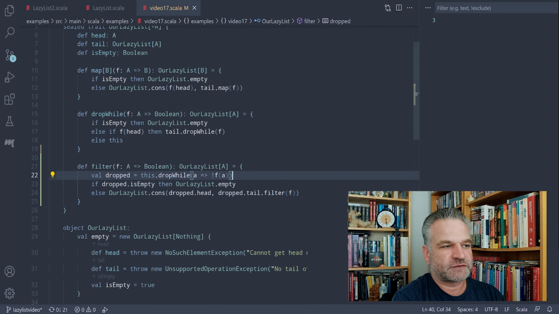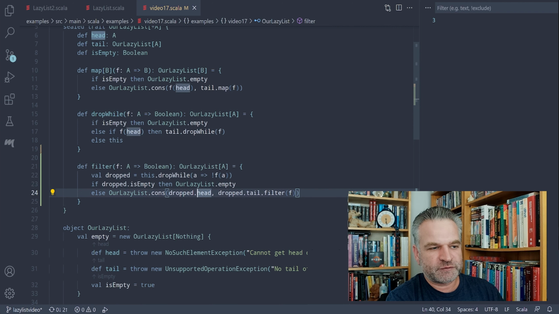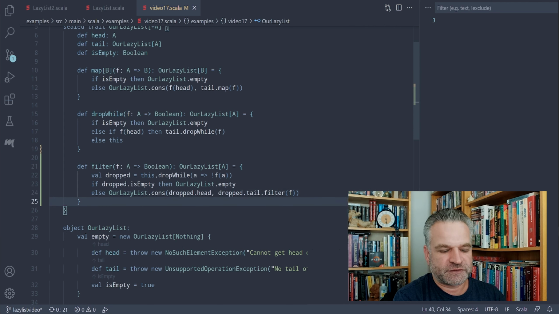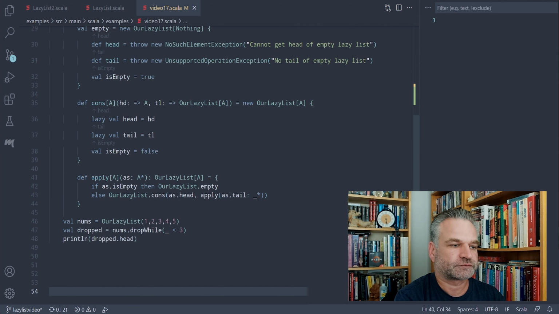So it's a combination of dropWhile and then returning a new list, which consists of the head element, which will have been evaluated. We needed to evaluate it to see whether it passed the filter or not. And then it will return the rest of the list as a lazy filter. So we're not looking at any elements after the first one that passes the filter.